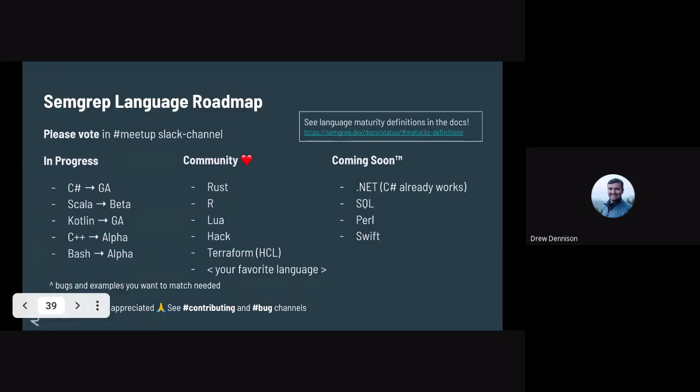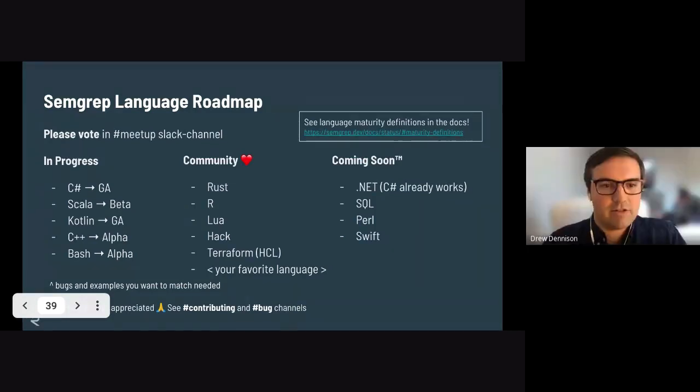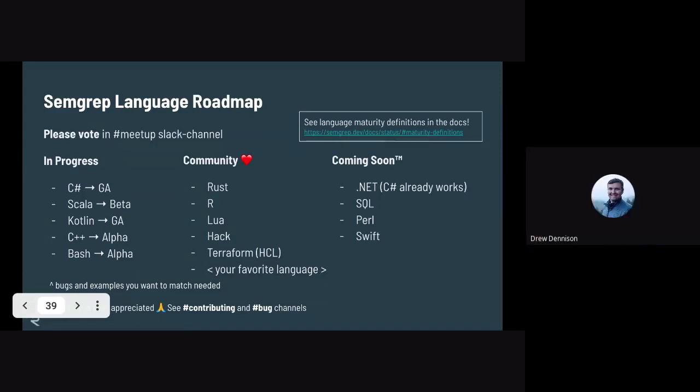And briefly, just what we think about different languages. So we think of alpha support, which means it works, and you can start to maybe match some of the language features, but not everything. When we get it up to beta, that means we've been using the language, we've been writing rules, we feel really confident, we're ready for people to start running this in production and give us early feedback. And then finally, when it's generally available, we think it's ready for production use, and we're actively supporting that.